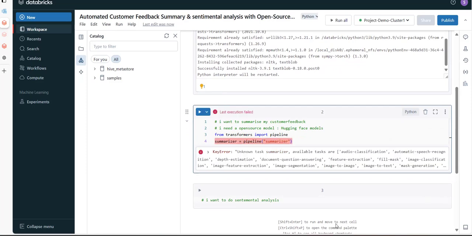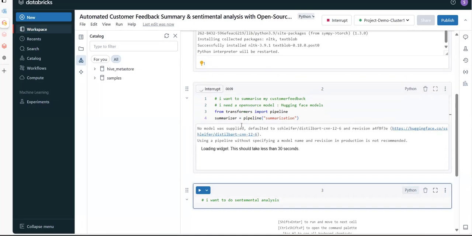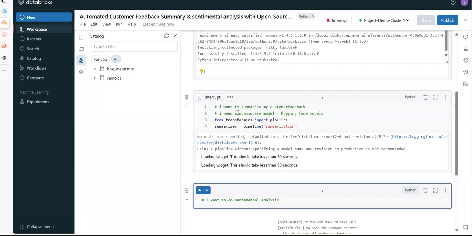So what's the error? Yeah, we might have provided the wrong spelling of summarizer. It's "summarization", not "summarizer". Now I'm just rerunning it, so that my summarizer will be created right now with the default configurations.